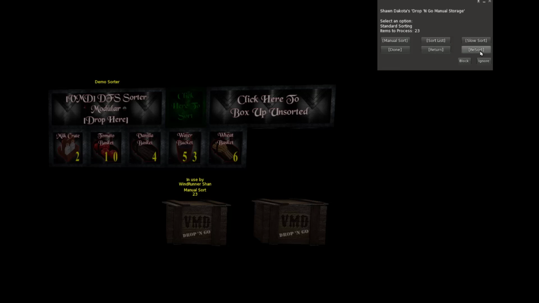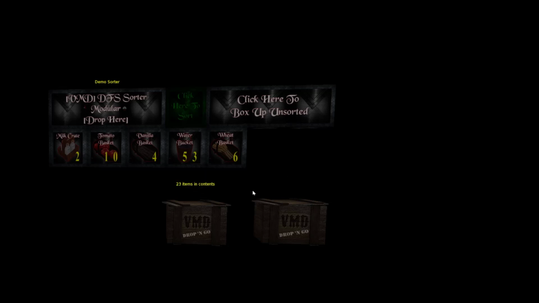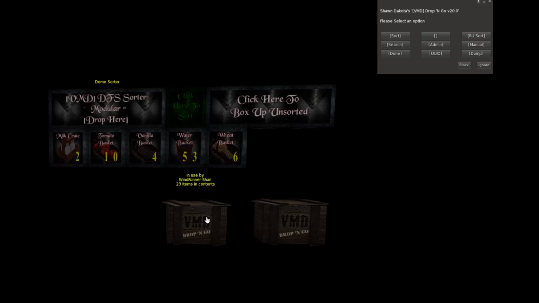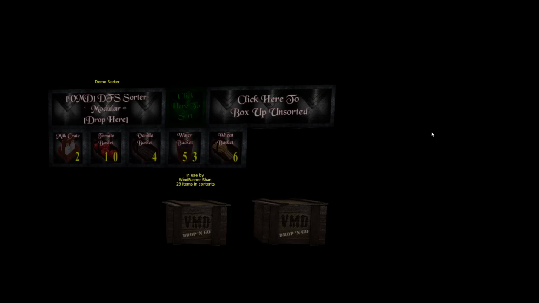I can send them right back to me. There is a resort button. What this does is it will send these milk crates that are in manual sort back into the main sort. So I'm going to click that again just so you can see that happen. Now notice it does not say manual anymore and it says 23 items and contents. I can click on that again. I can dump, which would allow me to return them to me or send them to another sorter, whatever. I'm just going to try to sort again because I'm a stubborn type. Let's see what happens this time.